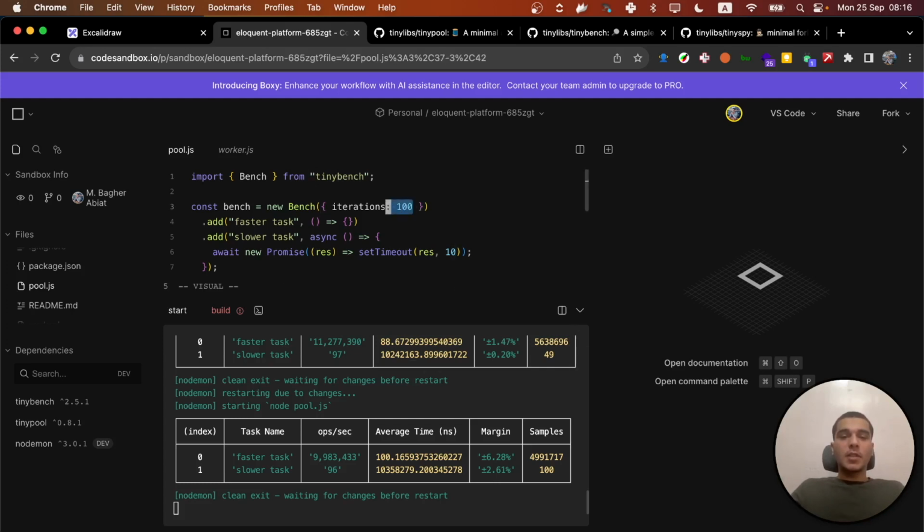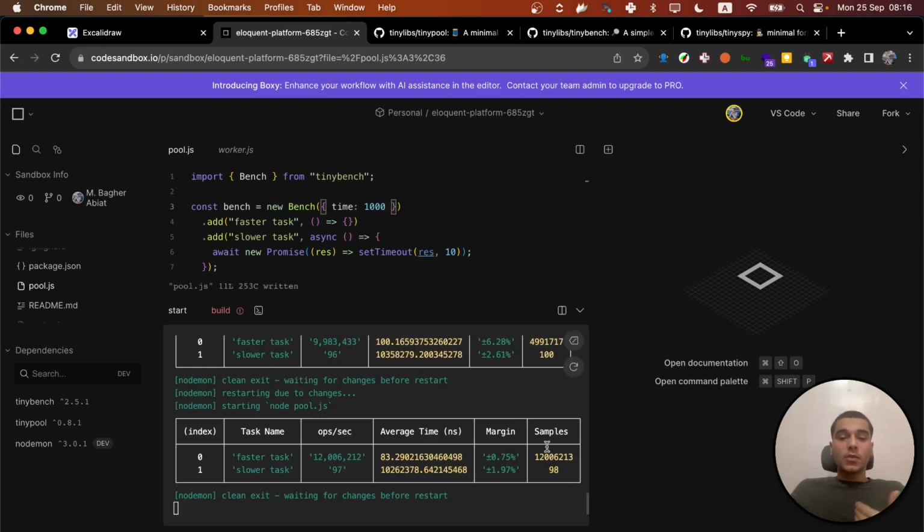Or we can also limit based on time. Let's say a second. You can see it took a second to run both of the tasks, like each of the tasks takes 1 second. So here are the samples. Here's the average time in nanoseconds, and here are the operations per second. The task name is also here, so you already have full control over everything.